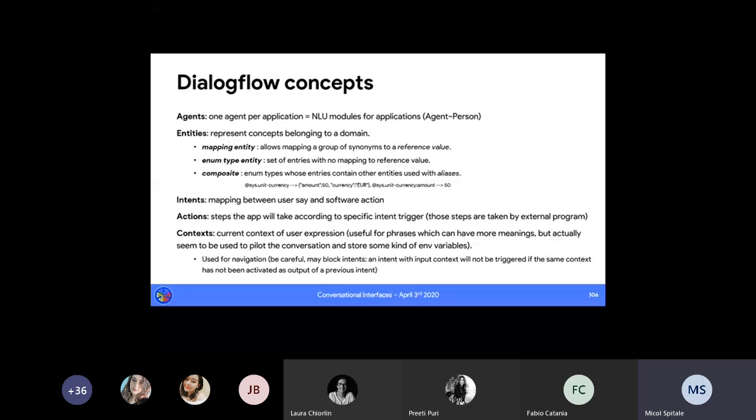But let me explain better which are the main concepts of Dialogflow, of this conversational developer platform. Basically, what you can do is create an agent. An agent is, let's say, the bot that you want to create for a specific task. So, for example, we saw before the Poncho bot, the one that you ask for the weather. So basically the agent was the Poncho agent.